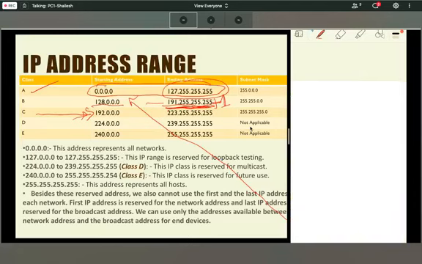You have to remember all these ranges verbally. And I will tell you one more thing. 0.0.0.0, this address represents all networks. This address represents all addresses. Always remember the meaning of this. This is very important.